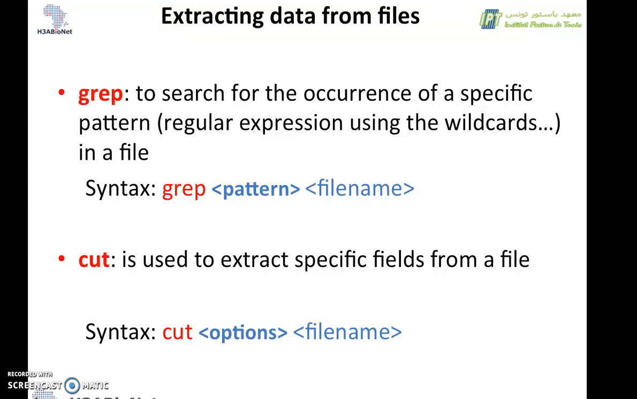There is another very useful command that allows you to extract specific fields from a given data file, which is the command cat, that allows you to extract specific fields or specific columns from a given data file. The syntax of cat is cat followed by options, and then it does require a file name from which we are going to extract the information.